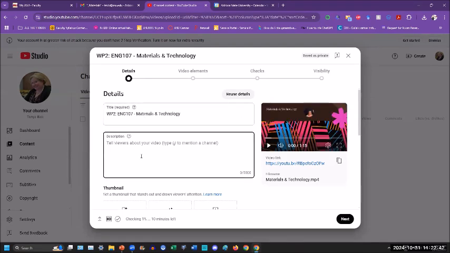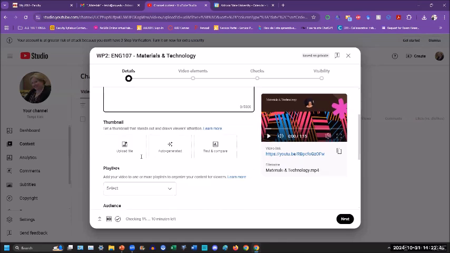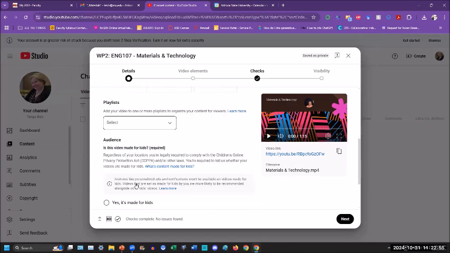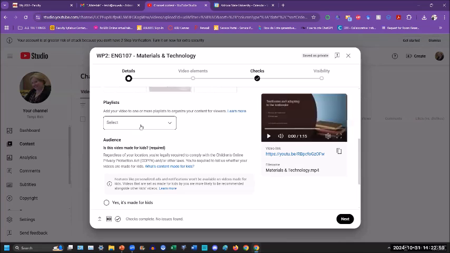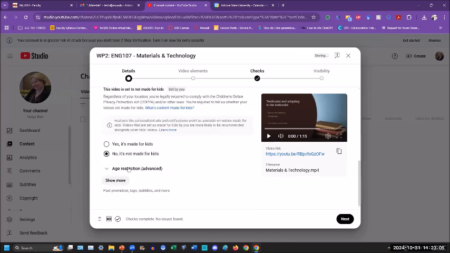If you want to give a brief description, you can. That's completely up to you. After the file uploads, it'll also give you some different options for a thumbnail. So it's like the little image people would see in a menu. You can create playlists on your account if you want to, but if you are first setting up your account, you probably won't see these. You want to click no, it's not made for kids, and then click show more.